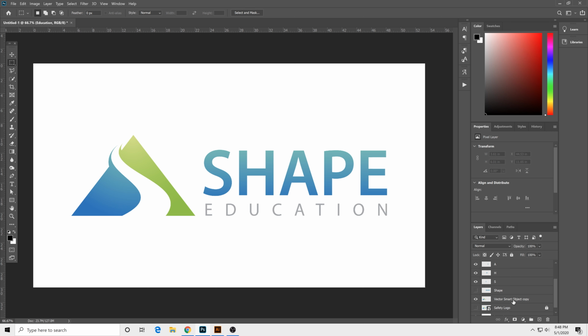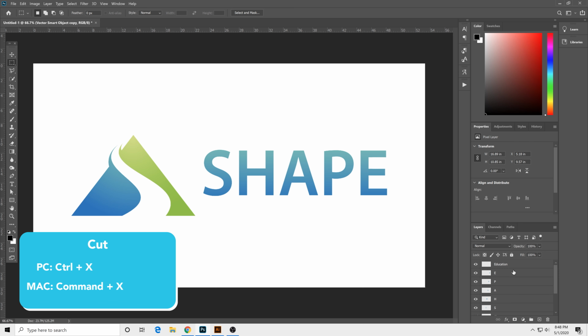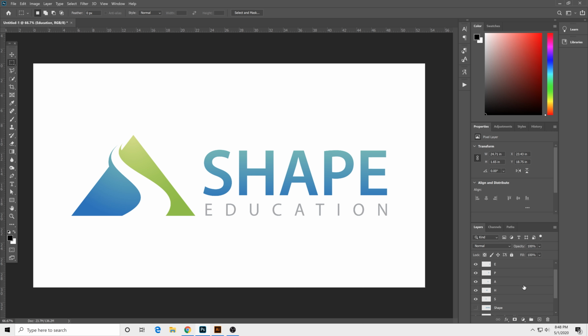And let's go back to the vector and do Control X or Command X, Control Shift V. So now we have education on its own layer with all the other layers, and now we can get to work on the hardest part, which is the triangle. So we'll call this backup original triangle.